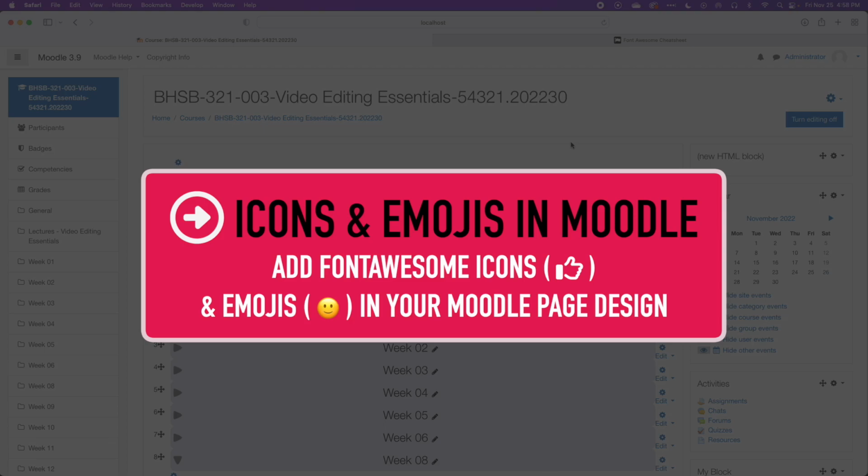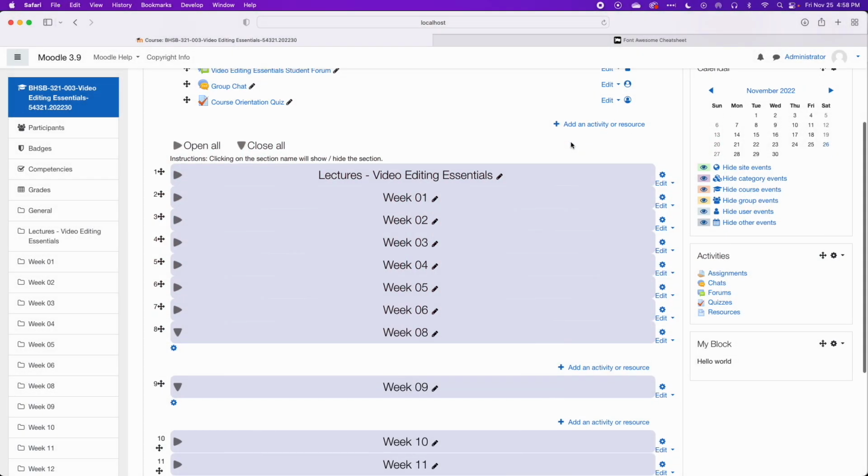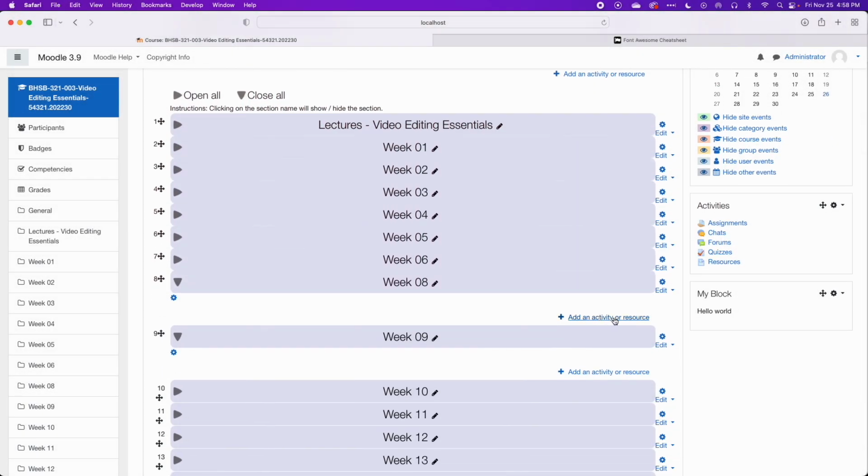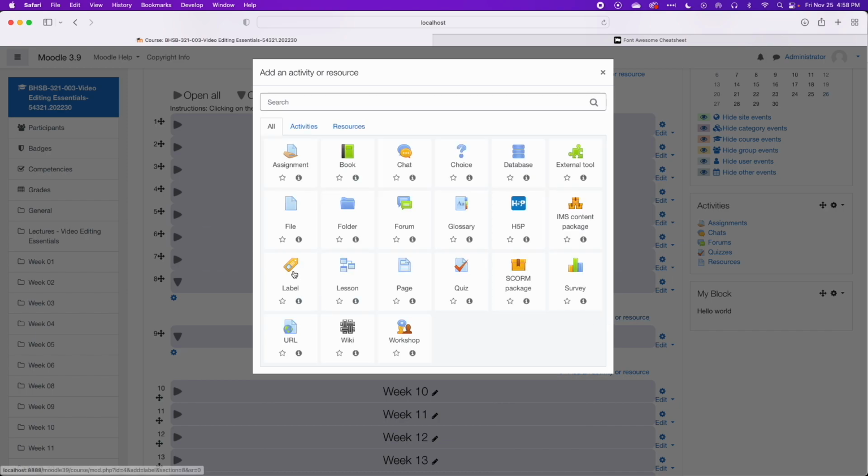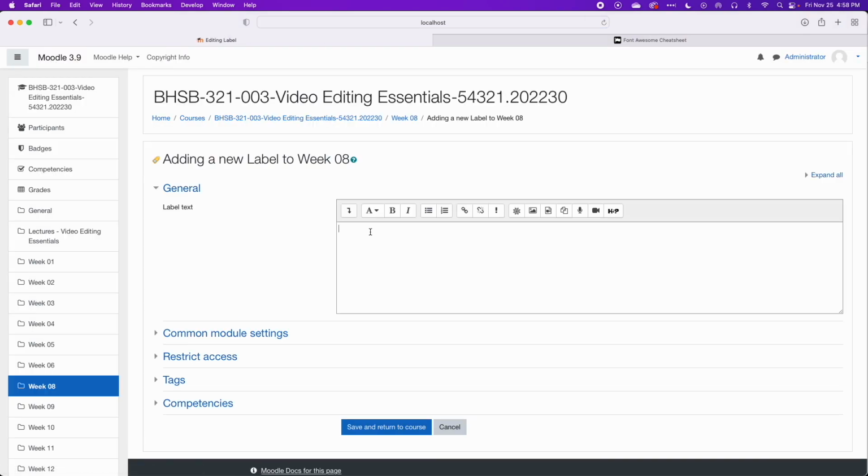So in this quick video, we're going to have a look at how we can incorporate emojis or icons into parts of our Moodle page design. So we're going to scroll down here and we're just going to add a new activity or resource. We're going to add a label, which just allows us to insert a piece of text here.